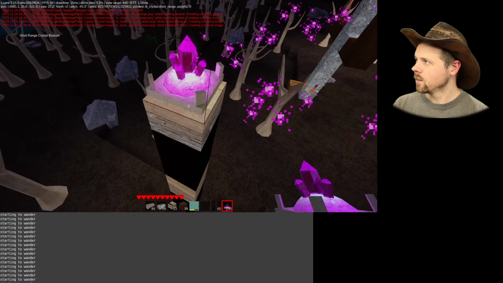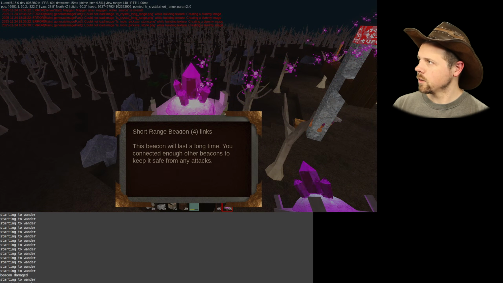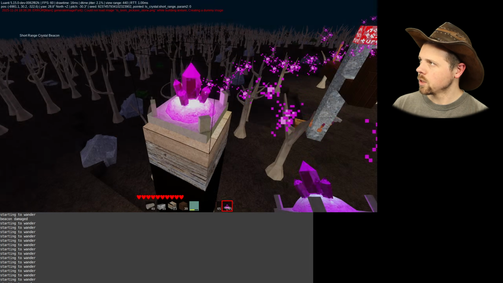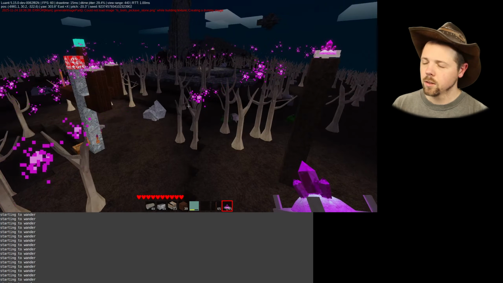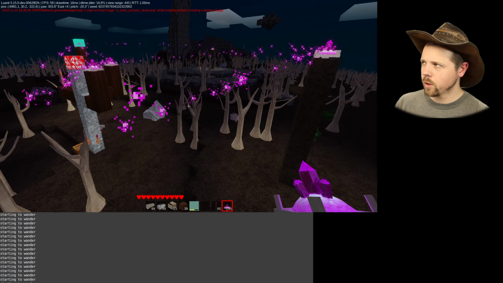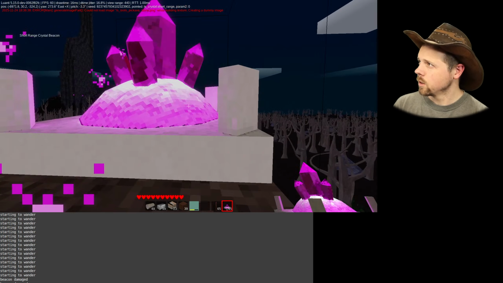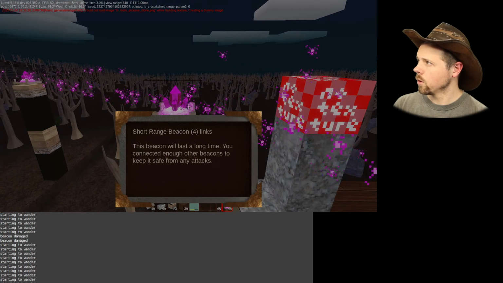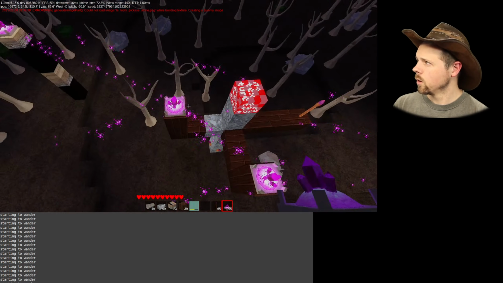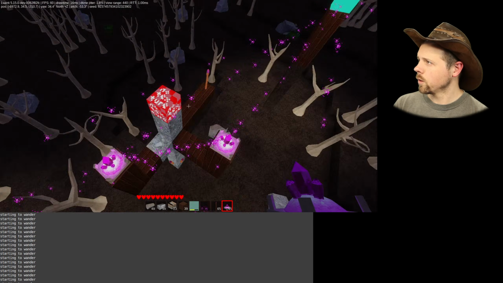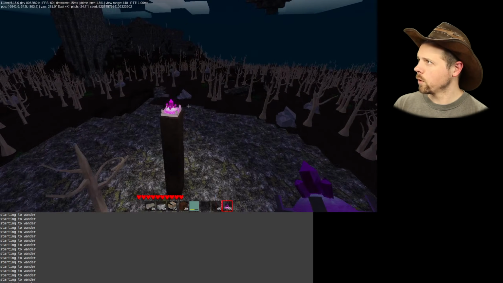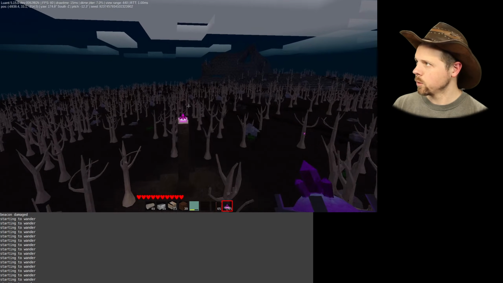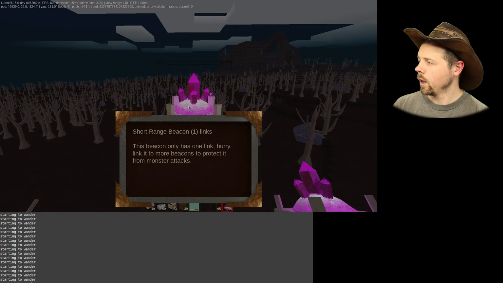And then, depending on how many beacons are linked, like this is linked with 4, so it says here to last a long time. You connect to other beacons to keep it safe from attack. So this is invincible, I guess, to monster attacks. This one over here has 4 as well, so same thing. This one has 4. This one has 4. Does that one really only have 4? I feel like there might be more than 4. Anyway, we have one over here that only has 1 link. So it'll say you should probably link some more beacons to it because that's kind of dangerous. And this one only has 1 link.